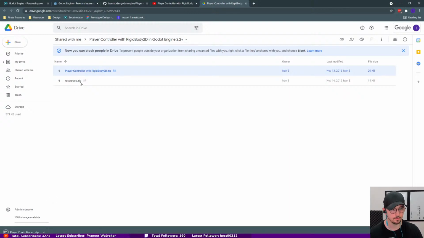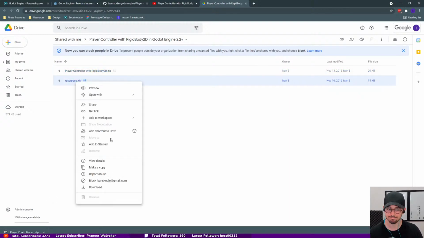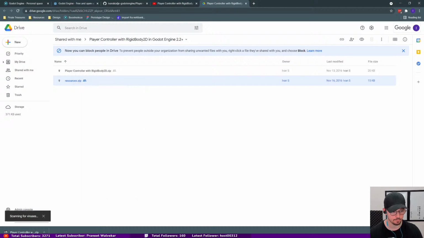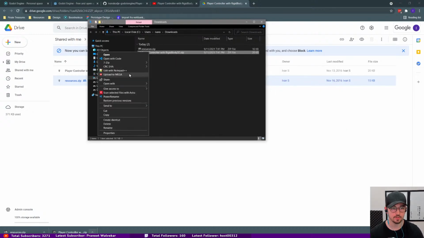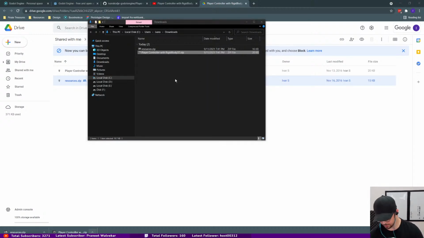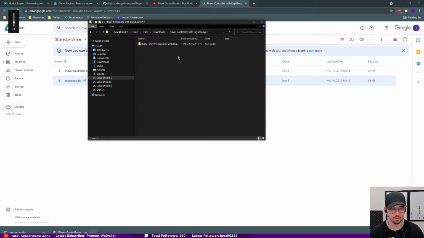That's good. Do I need resources? I don't know. Let's see what I can find out from this. Folder, open folder. Oh my god, it's a mess. Should delete everything I have. Let's see, play control rigid body 2D. Let's open it, extract, and see what we can find in here. There has to be something interesting in here from the Godot 2.2 era.